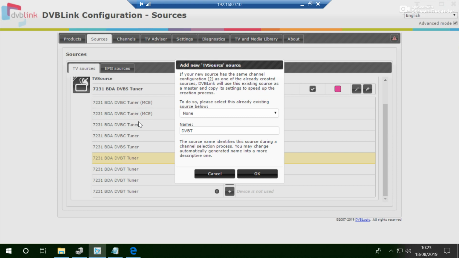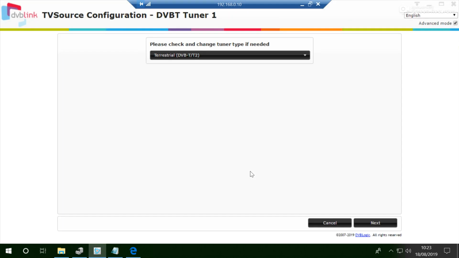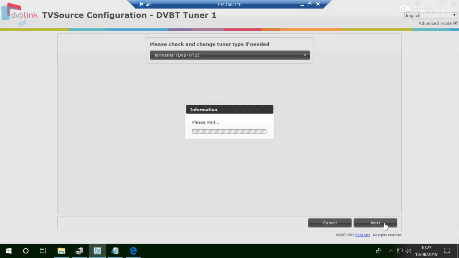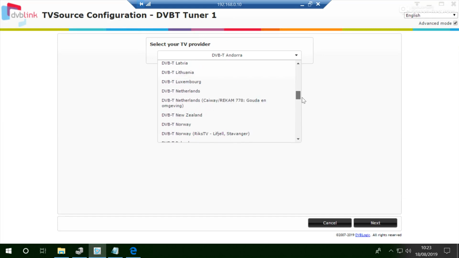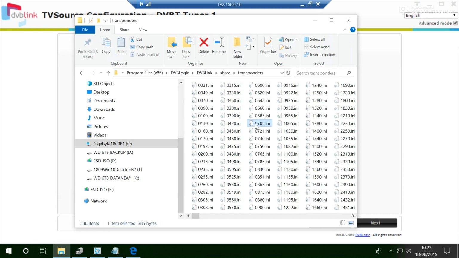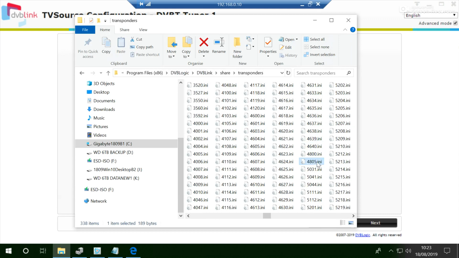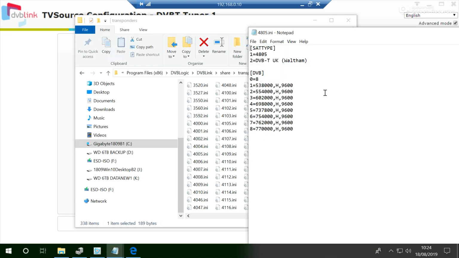In this case, it's not a satellite source, so I wouldn't merge it to that, but I'll call it DVB-T tuner 1. I don't know whether it'll be DVB-T2 tuner. Obviously, I could do that thing in Device Manager of disabling the T2, so I know the one that's left is the T, but it doesn't really matter. So again, I'm going here, and I've now got a list of Australia, Europe, etc., a pre-tuned thing. Now this all relates again to the transponder file location, and I worked out that my transponder for Waltham is 4805. So this is the channel listing for Waltham.